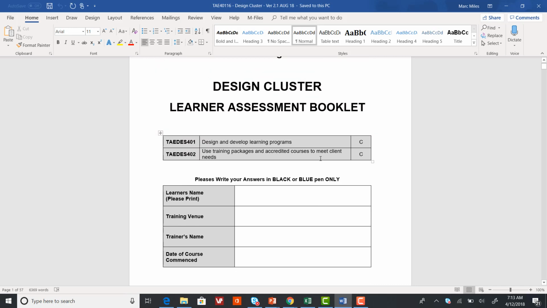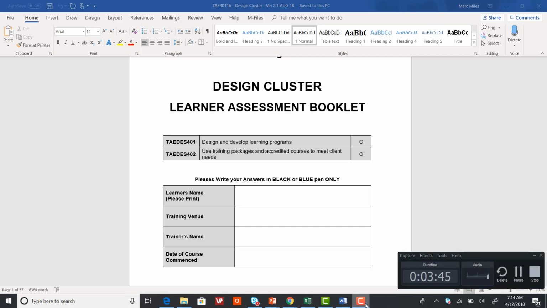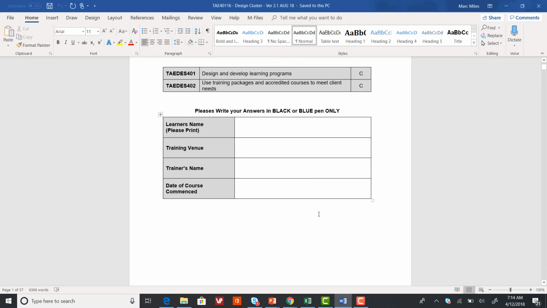The first part that we need to fill out is your name. So put in your first name and last name. Note that we want you to fill it out in black pen or blue pen only. You can print this off and fill it out handwritten, or you can fill it out electronically and type in your answers. For the projects, though, you may find it better to handwrite them when you come along to a face-to-face workshop. Let's get into it.